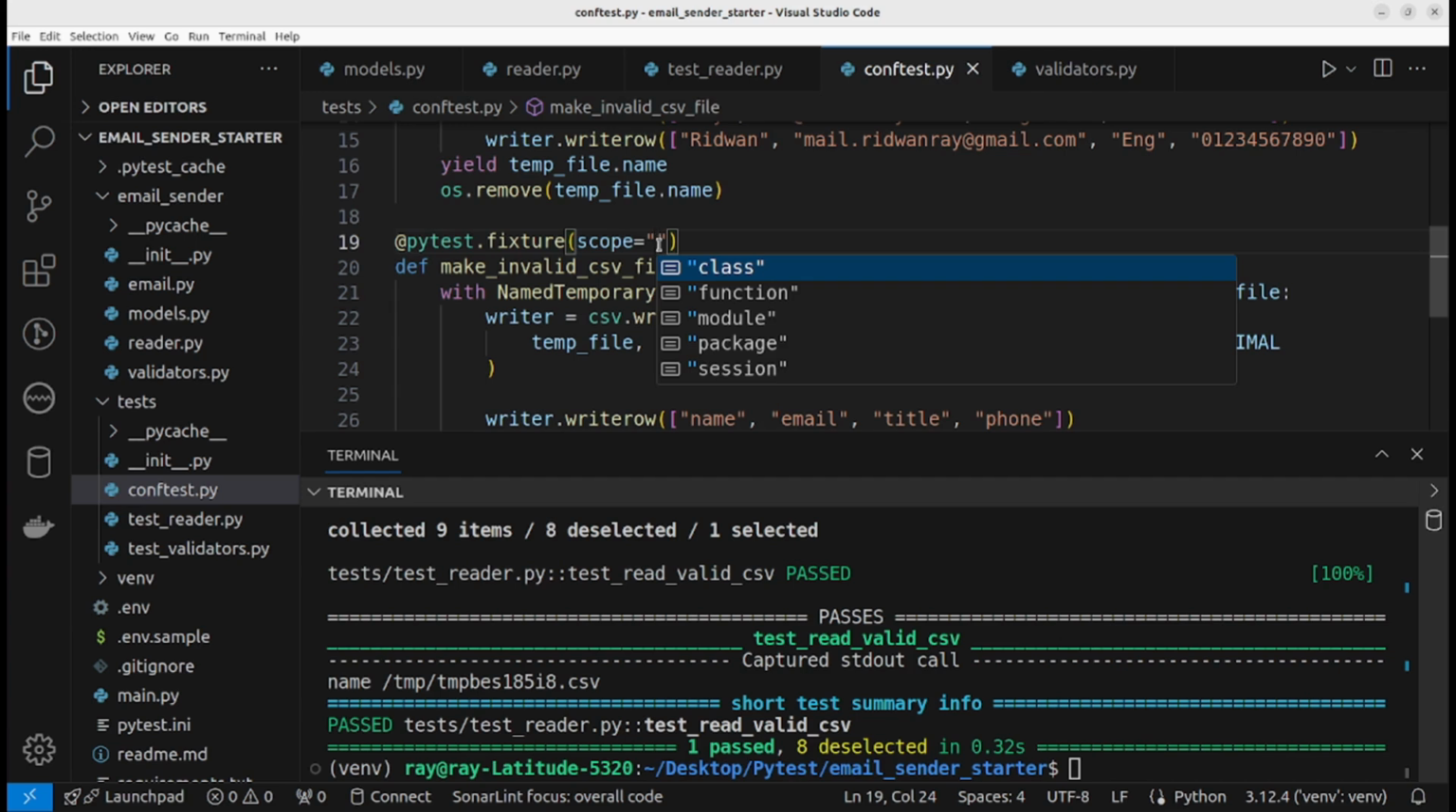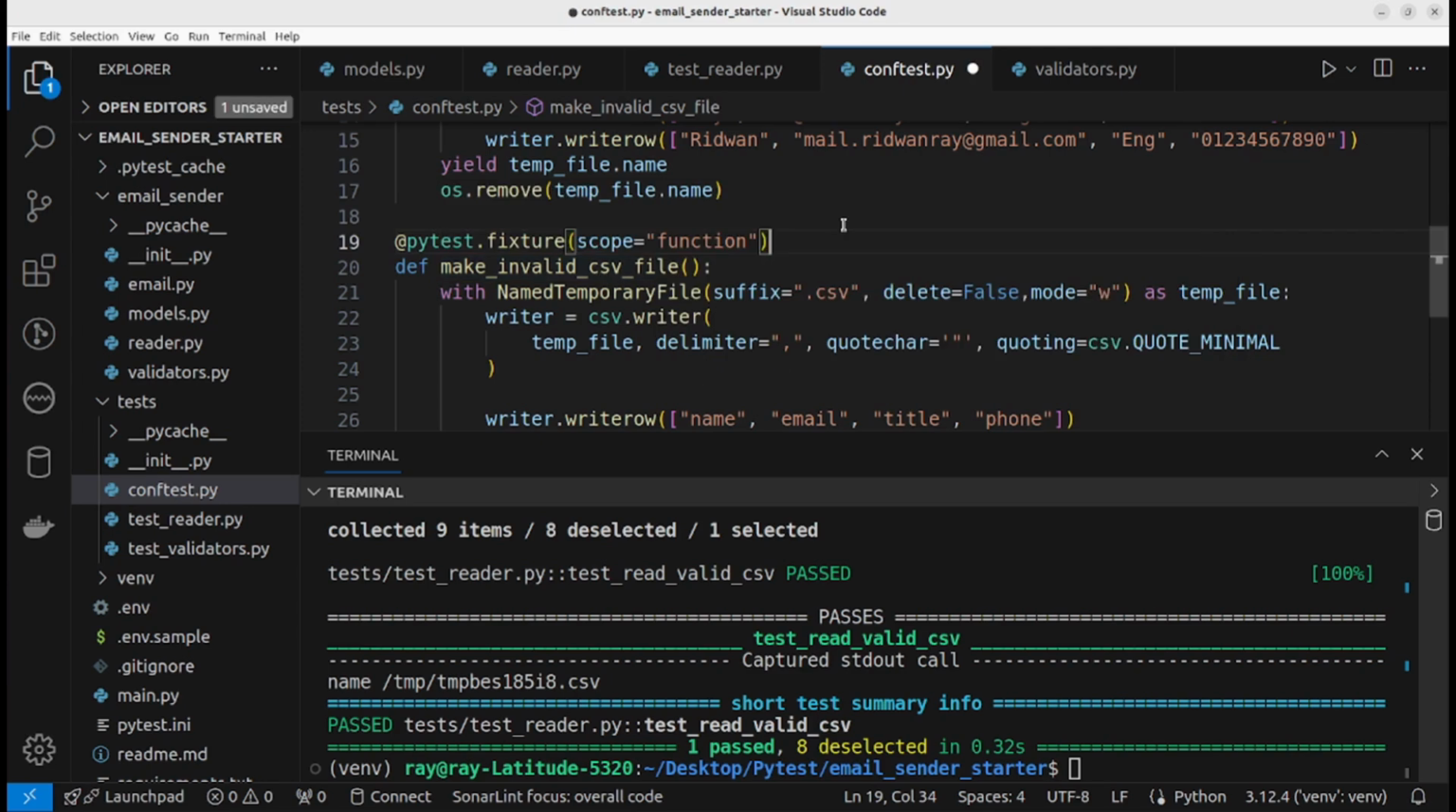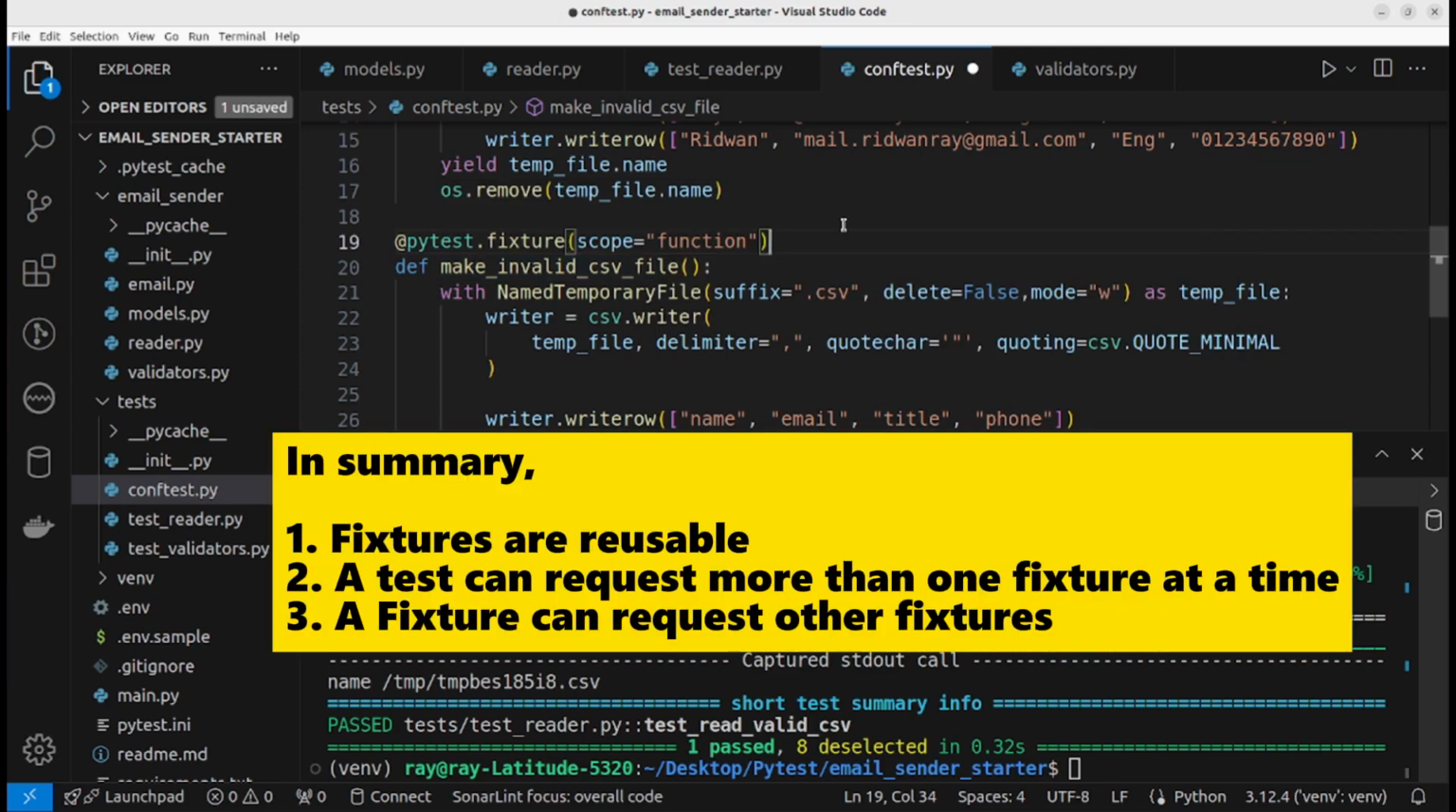If the scope is class, it is only called once for the test cases found in a class. We also have module, package, session, and function. The default value is function, which means the fixture is called for every function. I hope you now understand fixtures. Fixtures are reusable. A test can request more than one fixture at a time. A fixture can request other fixtures.